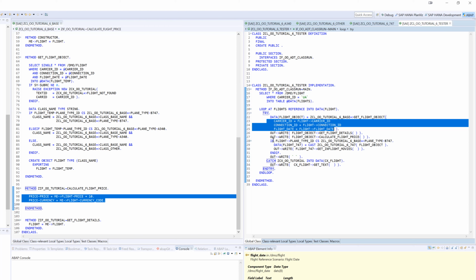We can also see here, if we check for the plane type, and we see that the plane type is 747, oh, if it's the 747, we need to get the movies. And we can call the get in-flight movies. But to do that, we need the more specific version of our class. Because up to this point, our flight object is just the generic type, the base type. And that method wasn't defined in the base type. If I were to just call the flight object get in-flight movies, well, that would throw a syntax error. It would say, well, that's not right.